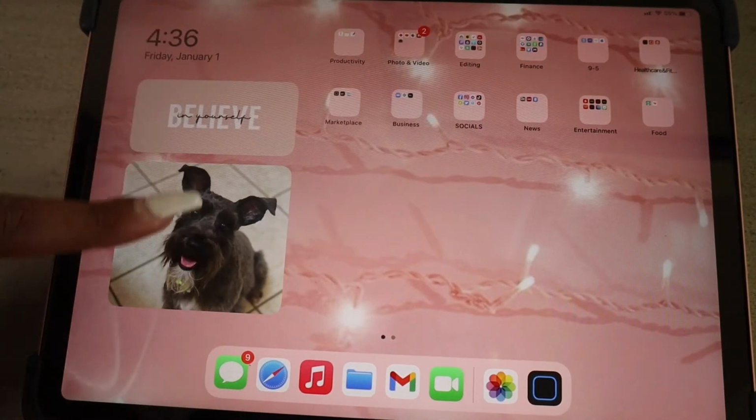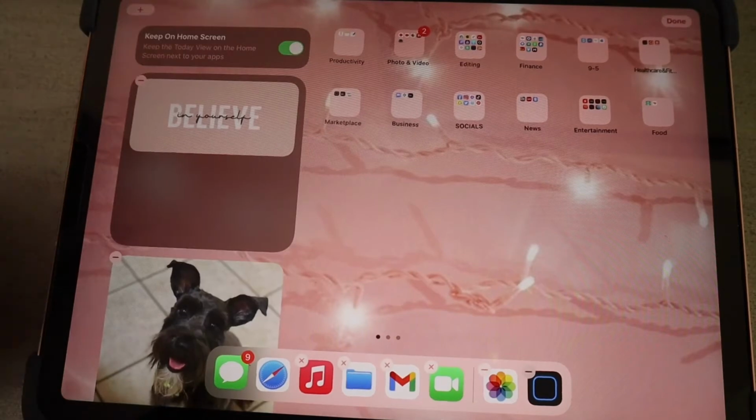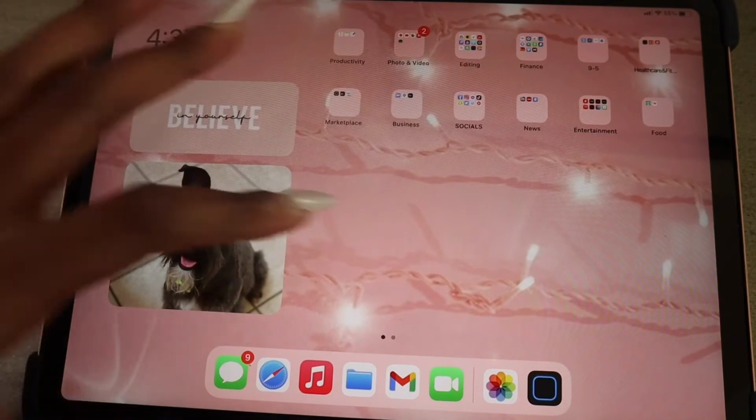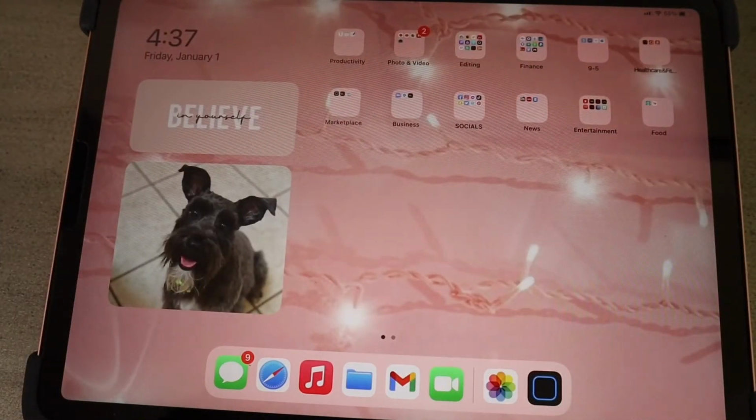Also, if you don't want your pictures on your home screen, all you have to do is hold down your screen again, and right here it says keep on home screen. So if you don't want it to stay on your home screen the entire time, all you have to do is click this button and then click off, and then this is your home screen here. And then all you have to do to see it is swipe right. There are your widgets there.